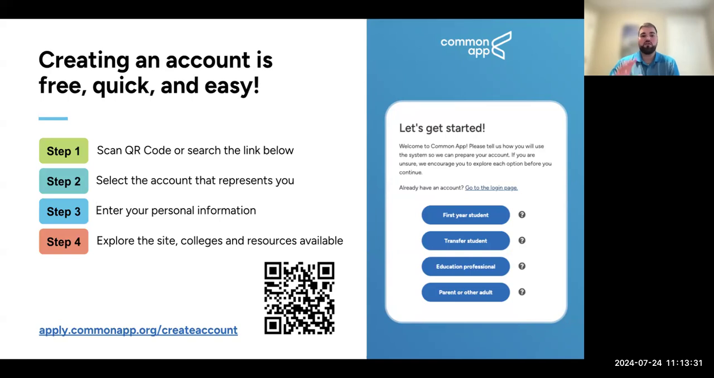Once that is all in there, you can then go into your profile and add a bunch more information, as much as you want there, and build out your profile. But that's all you need to start the account and to start exploring the site, the colleges, and all the resources available to you. So I'll give you another minute just to do that.